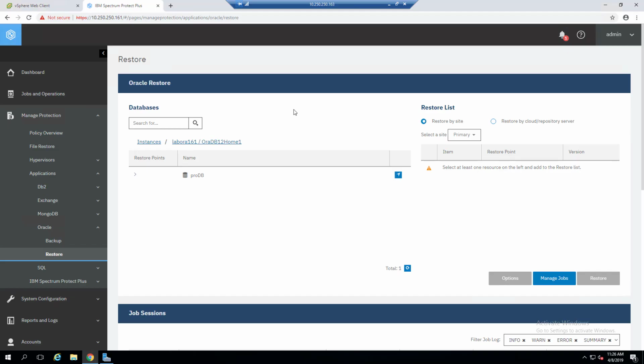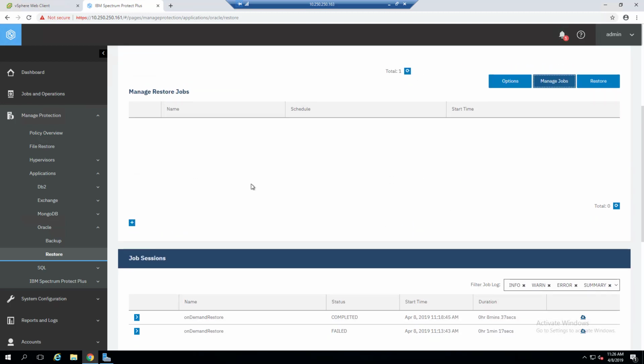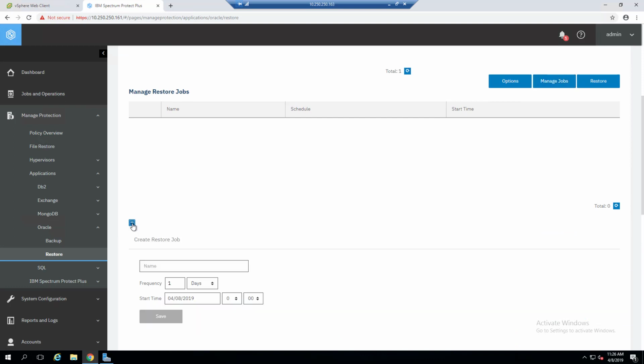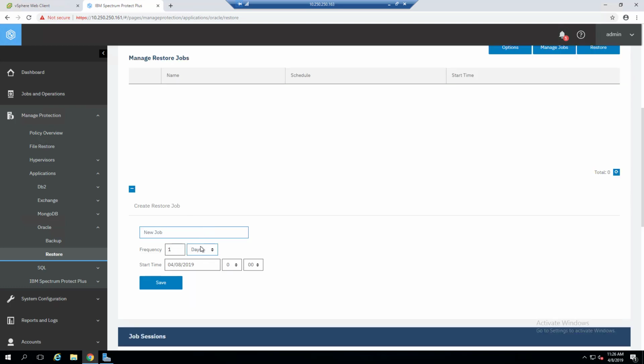Now there's one last piece of a restore that I want to quickly mention here, and that's how to set up a restore job on a schedule. What we just went over was more of an on-demand, one-time database restore, but say I wanted to have this on a recurring schedule. So I can add the database again to the restore list by clicking the blue arrow, and I'm going to click this Manage Jobs button. I'll create a new job, give this a name, New Job, and then specify how often we want this job to run.